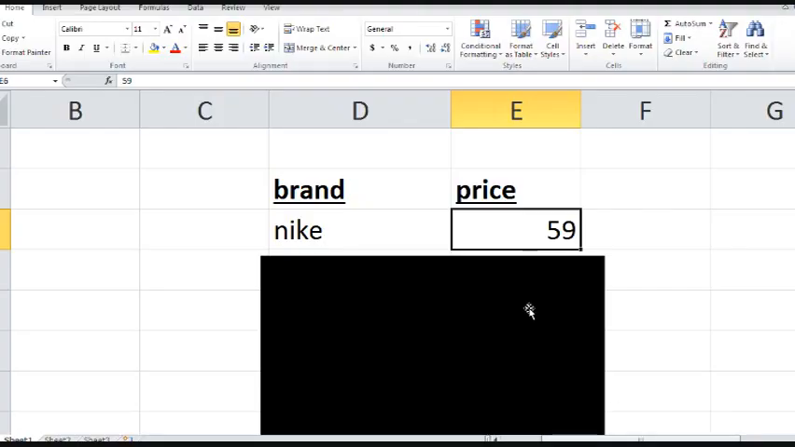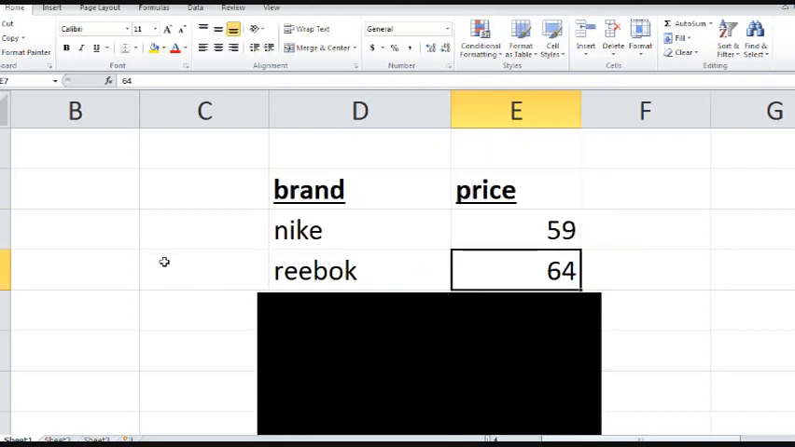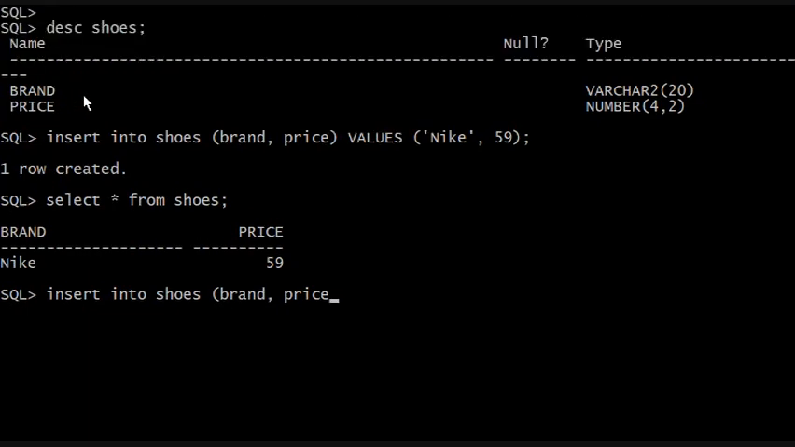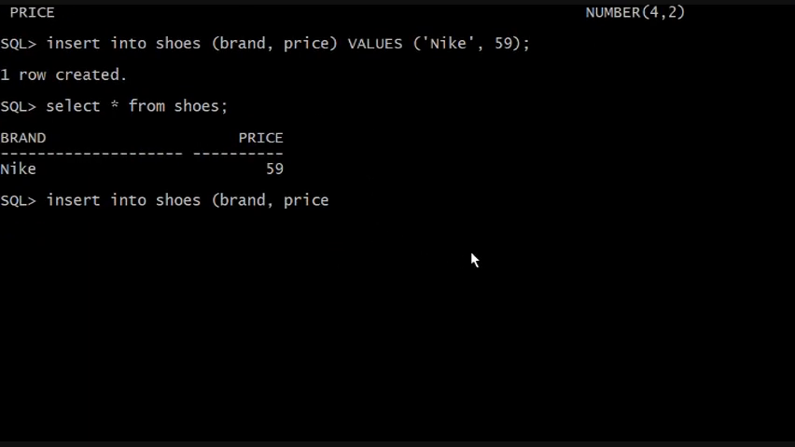All right. So now let's continue. We're going to go back to the table here, and next we want to input Reebok, costs $64. So remember, insert into the table name, shoes. Put the names of the columns, which are brand and price. And if you forget what they are, just continue to describe the table you created, brand and price. Close parentheses, and then values. It is not case sensitive, but I'm putting values in capital letters just so you remember it.